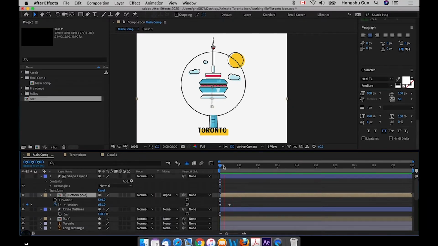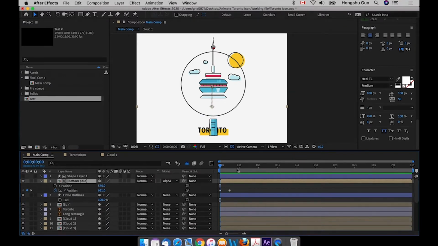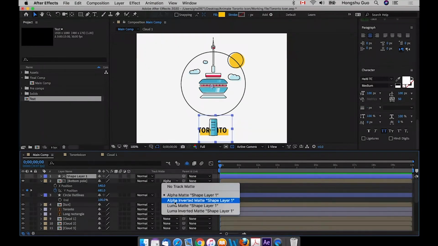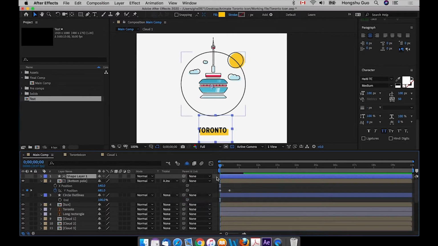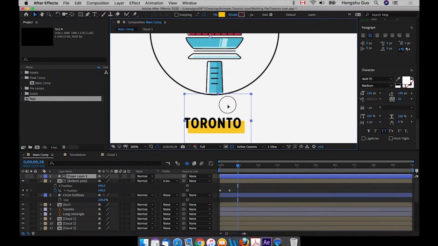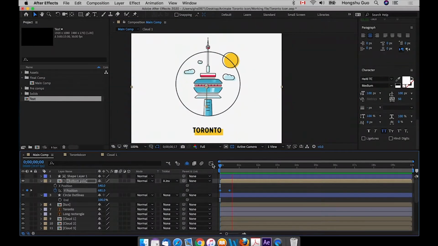So there's a problem now. Right now, the pole is showing up where the layer of this rectangle is, but I want to reverse it. So I need to choose alpha inverted matte. It's going to invert the mask. Now you can see it disappear within that rectangle, and when I scrub through the timeline, it's going to show up where there's no rectangle. So this is what I need. I want it to animate in. Let's zoom in. Slightly adjust the position so that there's no gap between the pole and the circle. That's the animation I want.